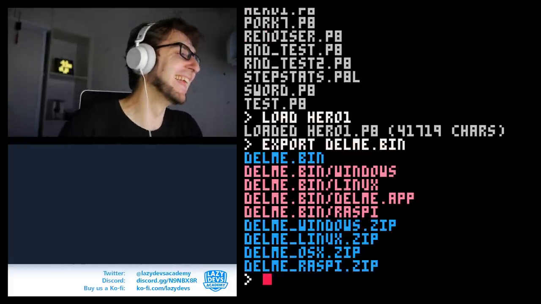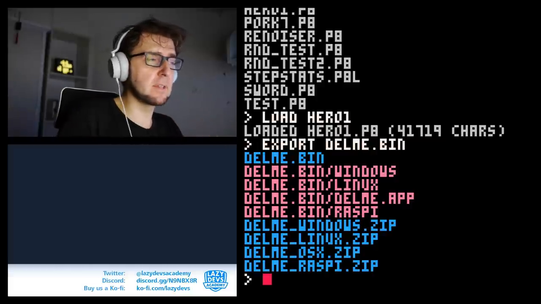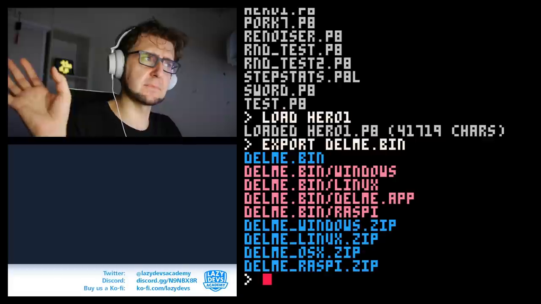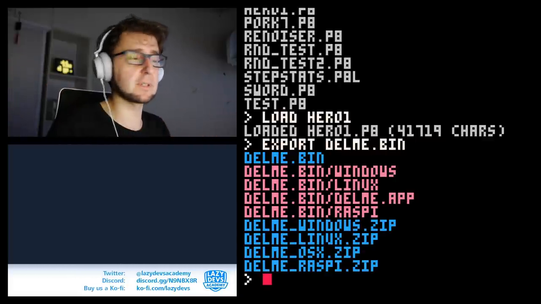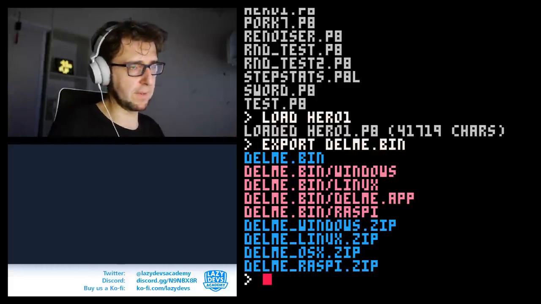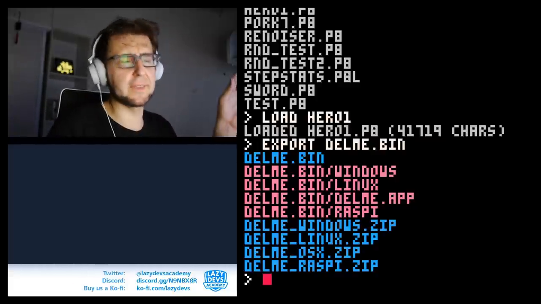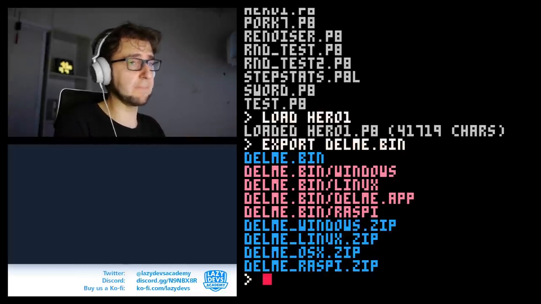Export as binaries will also now export as zip files, because in some operating systems, in certain cases, the file attributes are important, and this does that automatically and puts everything in a zip file, so you don't have to do file attributes yourself. Technical things, but it's just a quality of life improvement again.